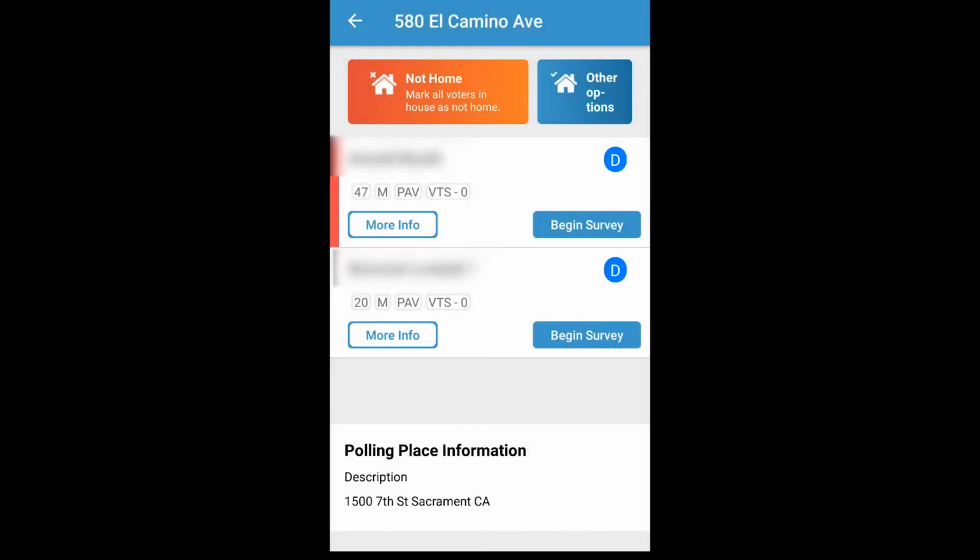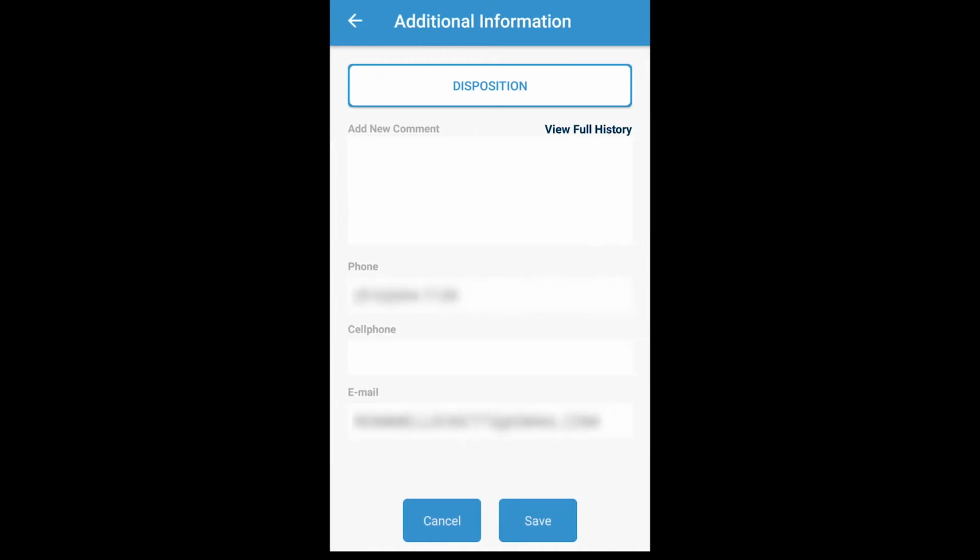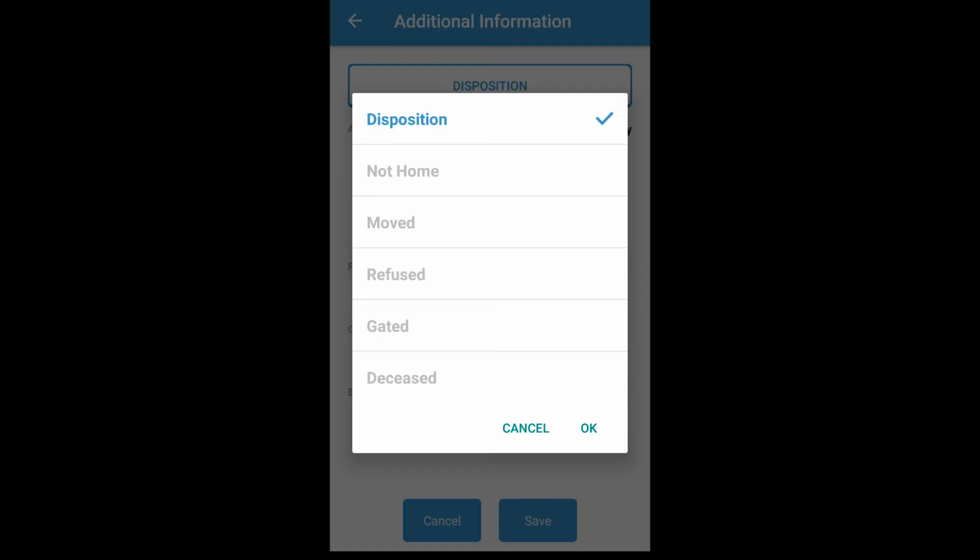If you would like to add additional information to a voter record or mark an individual voter with a non-contact option, you can tap on the More Info button. If you would like to mark the individual with a non-contact disposition, tap on the Disposition button. Make your selection there in the pop-up, followed by tapping on the OK button.